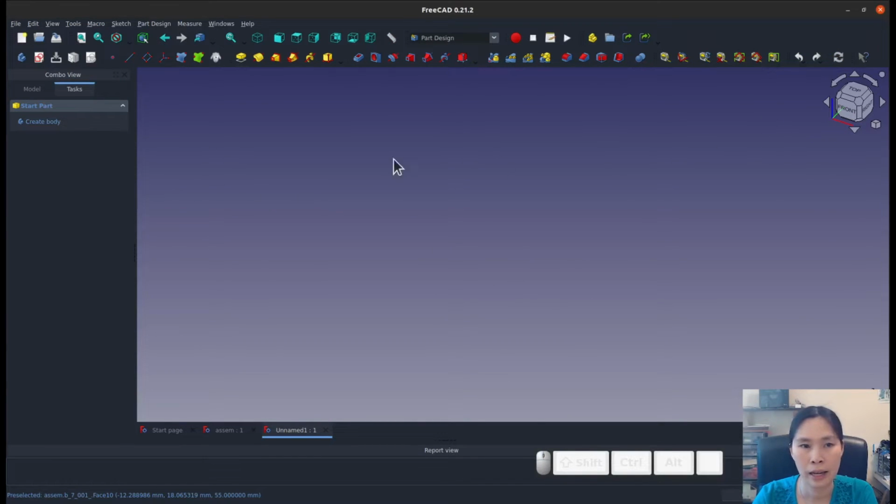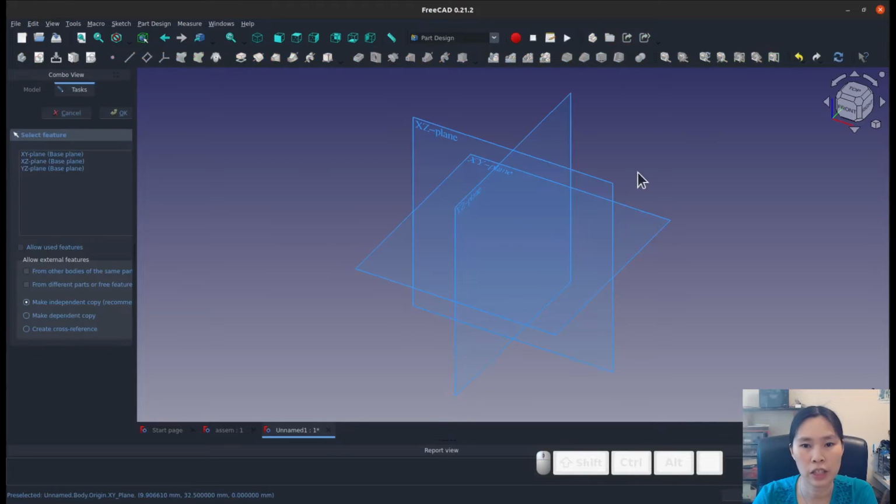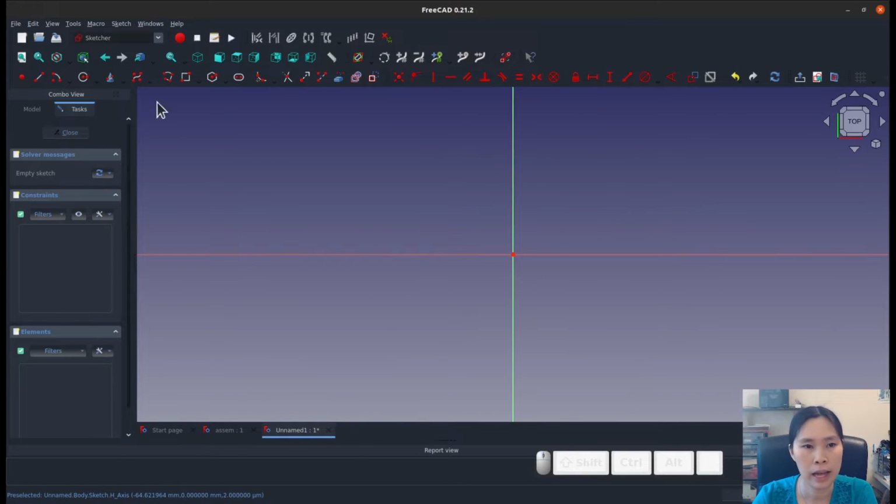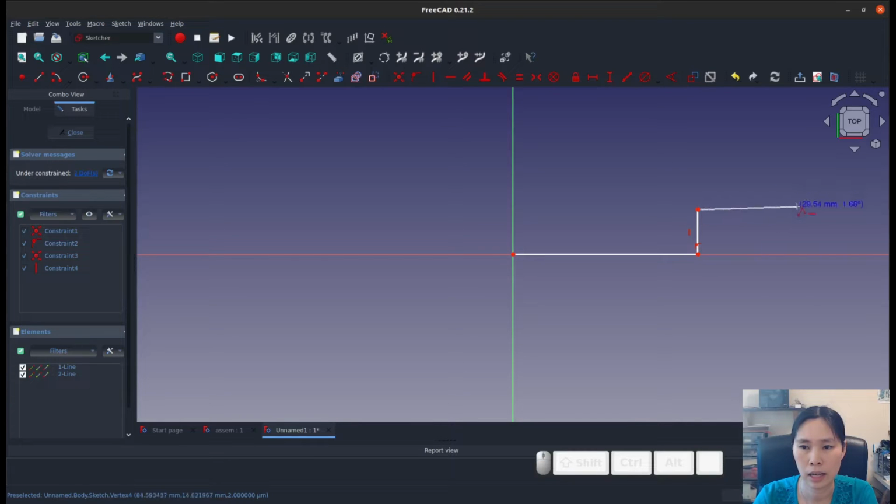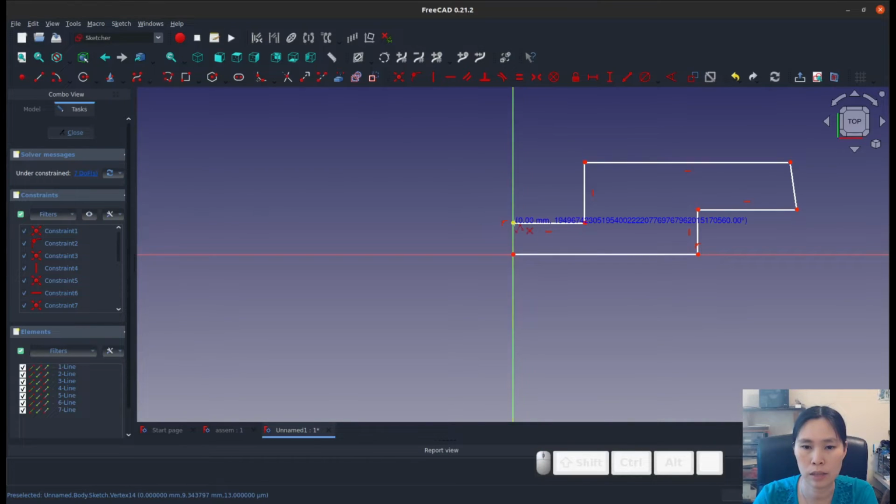Okay, then we go with sketch from the top, then we can go with polylines here. Just quickly sketch the Z like this, somewhere around here. Okay, the Z more or less like this. Okay, so it's done.